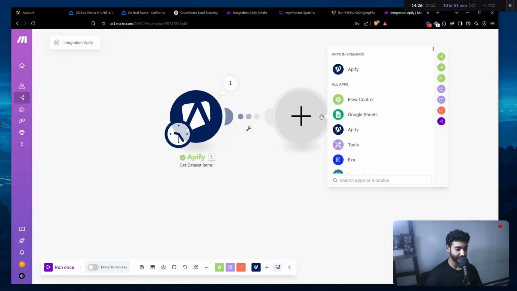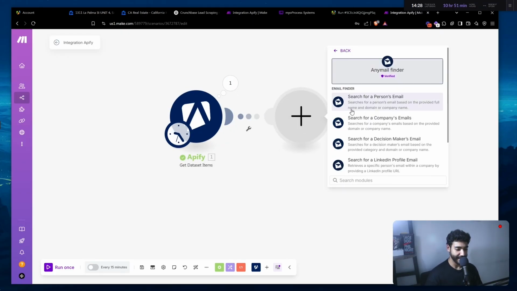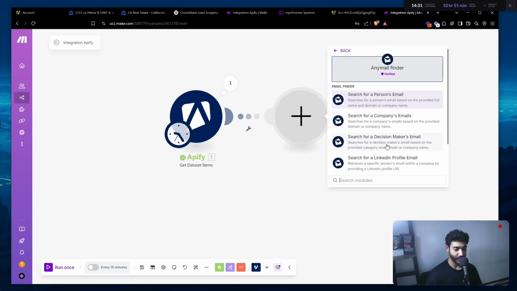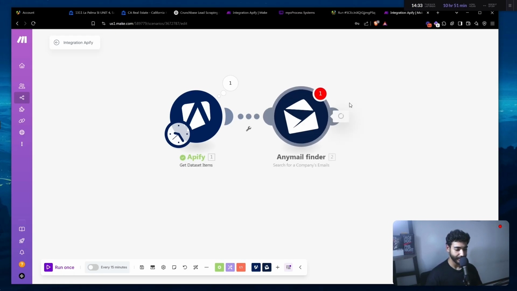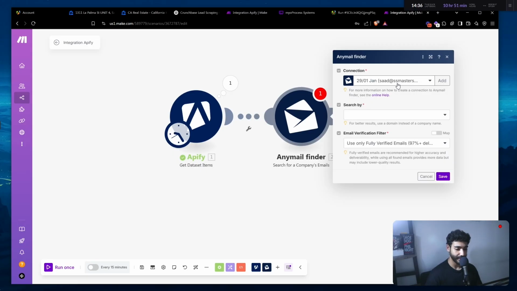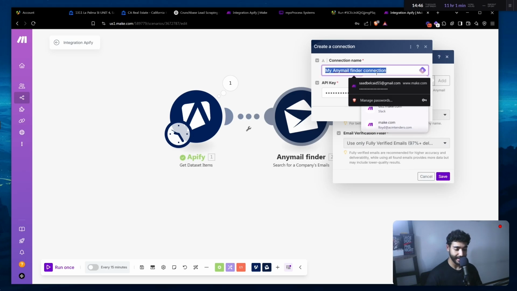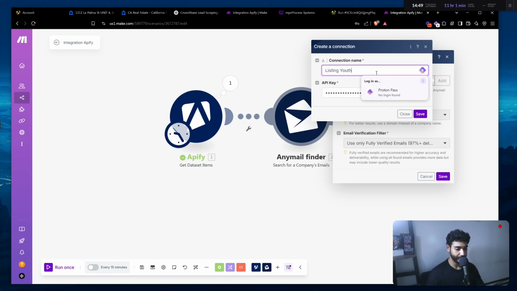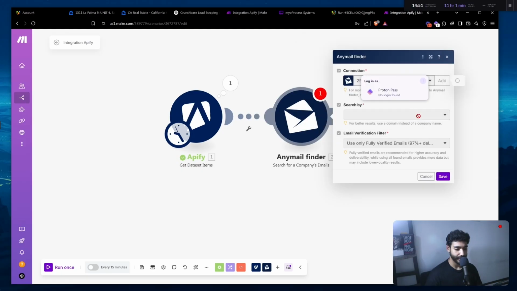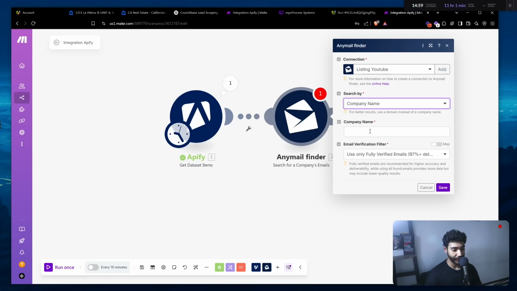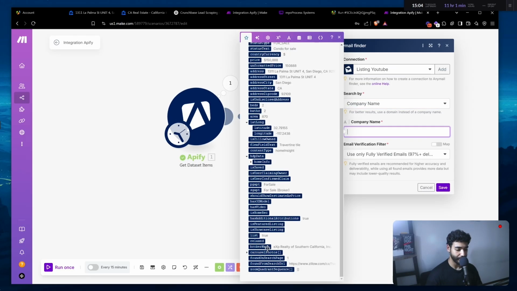All I have to do is go to this plus button right here, look for AnyMailFinder, and then search for a company's email. Then look for search by, click on add, and paste in your API key, and name this whatever you want. So, listings YouTube, and click save. Then I'm going to click on search by, and it's going to be by company name since we don't have the domain. Now I'm just going to map in the company name, which is the broker name.